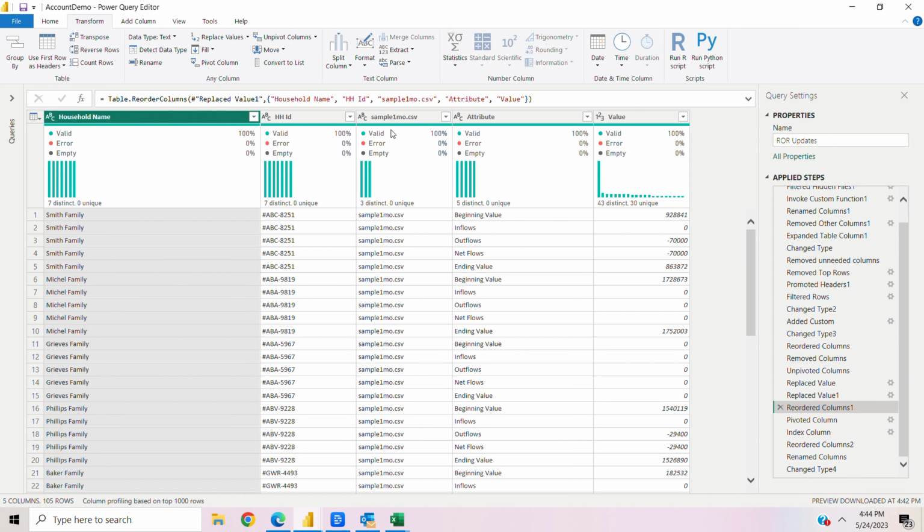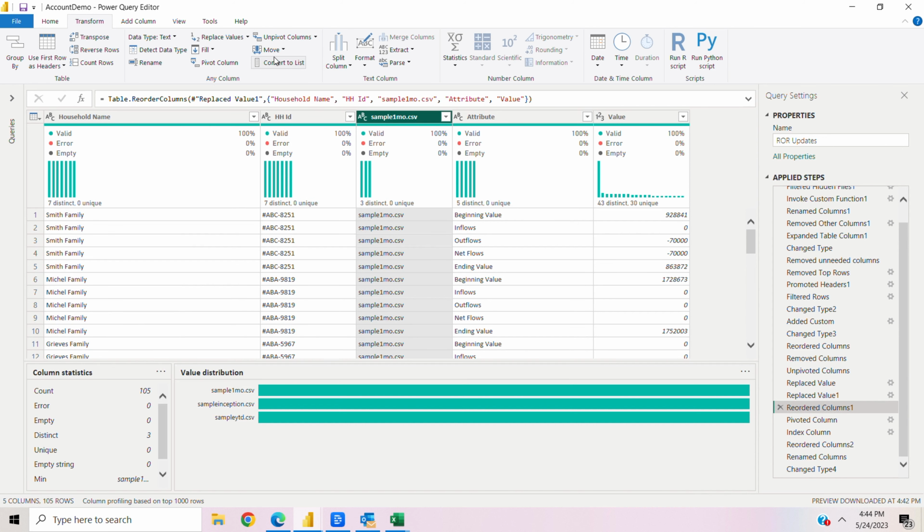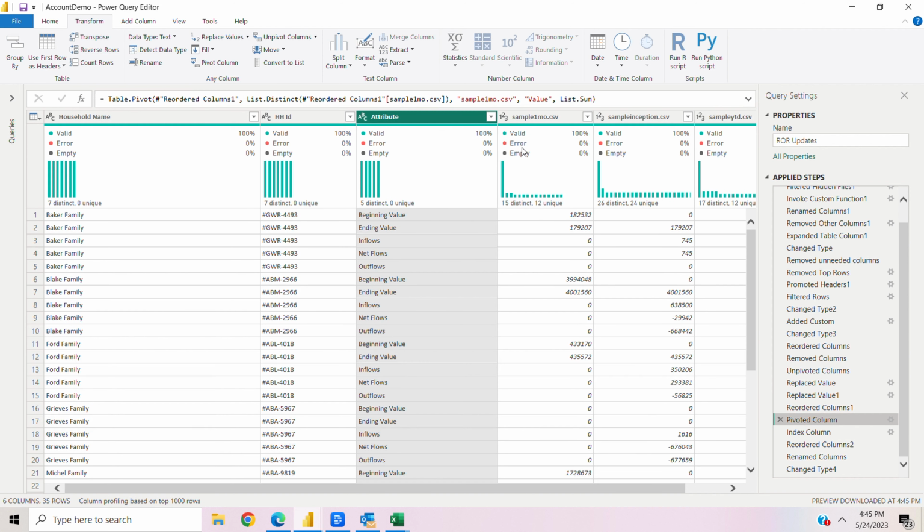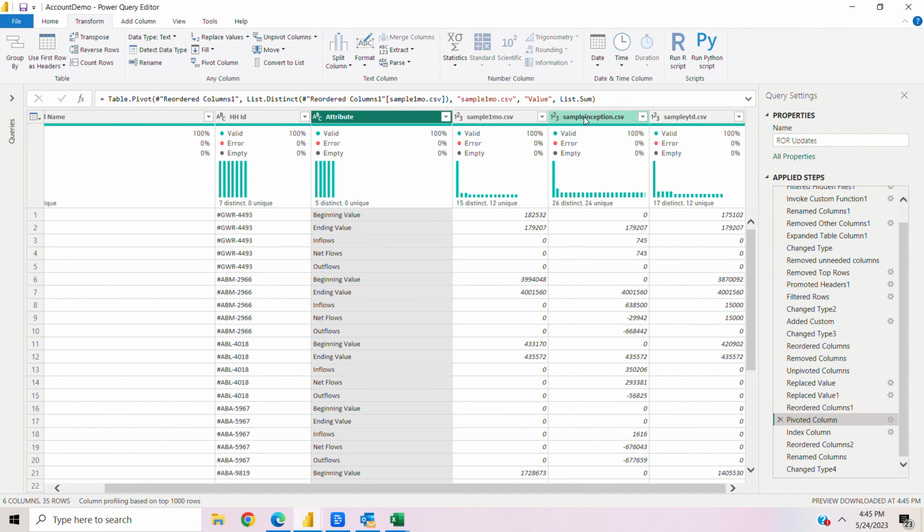Now that we have these descriptions edited, I'm going to move column 1 to column 3 by just sliding it over. And now I'm going to highlight this column. I'm going to select pivot. The column we're pivoting on is the one I had selected, and the column I would like to pivot is the value column. And when I pivot, now I have the time frames as columns. And so we have the beginning value for the 1 month, inception, and year-to-date time frame. Same thing for each other row.